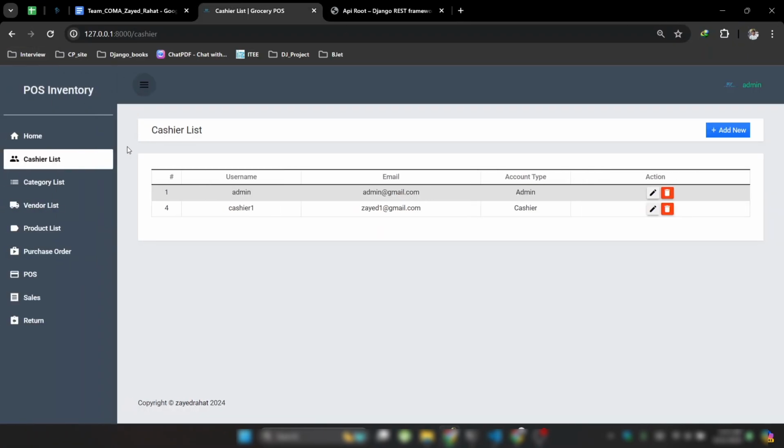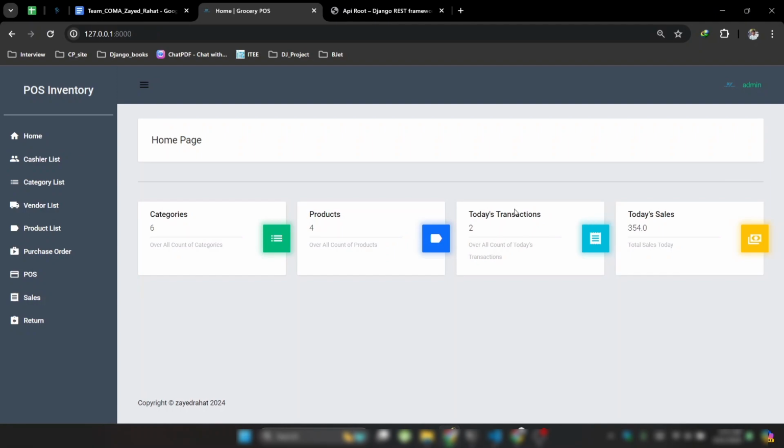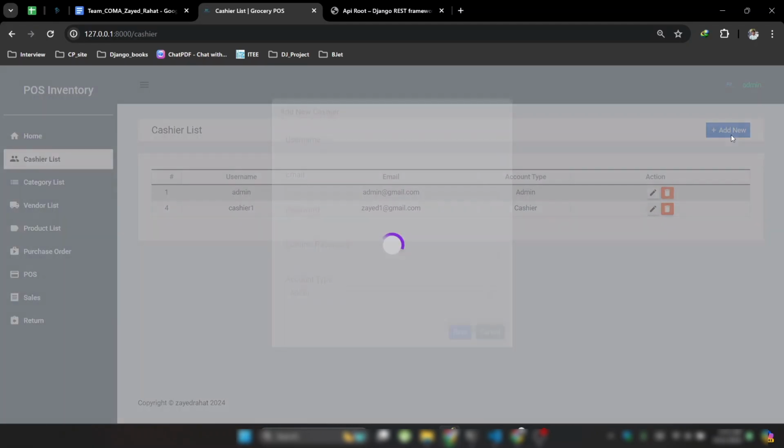So that's the UI for the admin, as mentioned, this is the admin. The admin has a dashboard where we can access today's daily transactions, how many transactions have been done, today's sales, and how many products there are and which categories they belong to. The cashier list will exist here, where the admin can add cashiers.